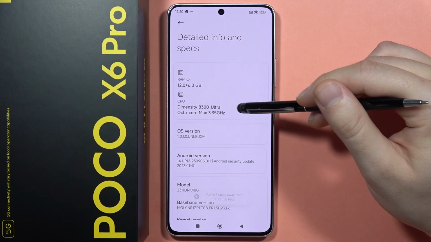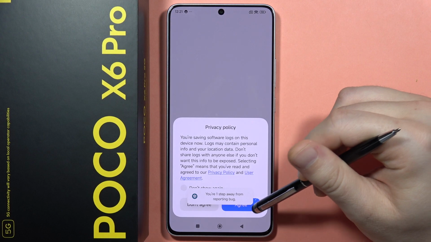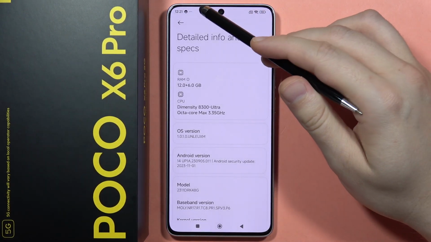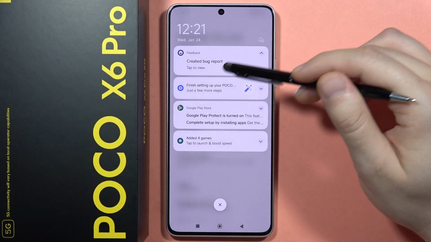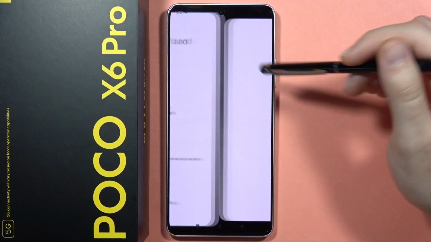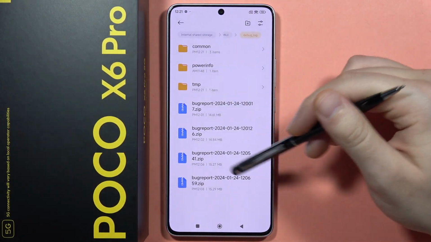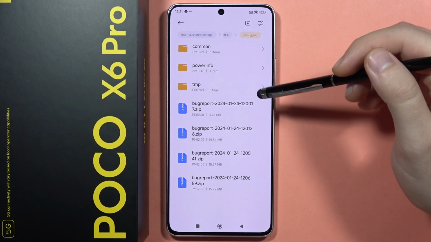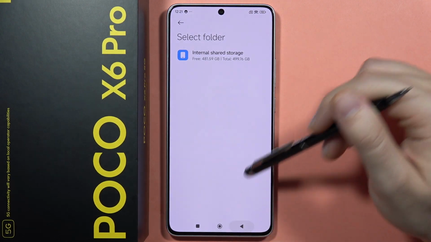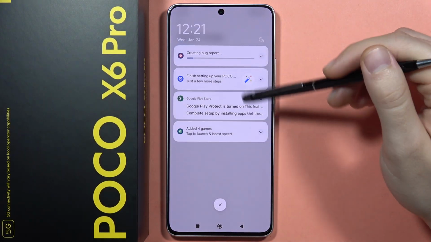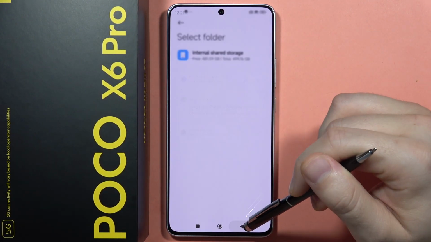So from here you can actually perform the bug report. So click agree, and now when you open this notification panel, you will be actually able to find the bug report. When you click on it, you will be able to open it straight into your internal storage. So that's the bug report file that you can actually share to someone, and that's the creating process. And that's how it looks.